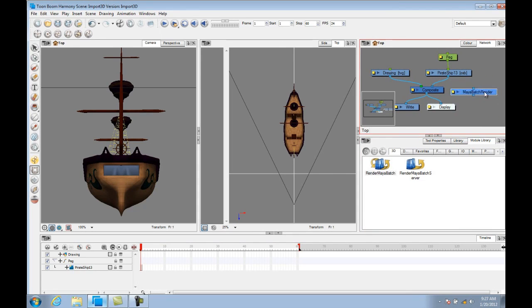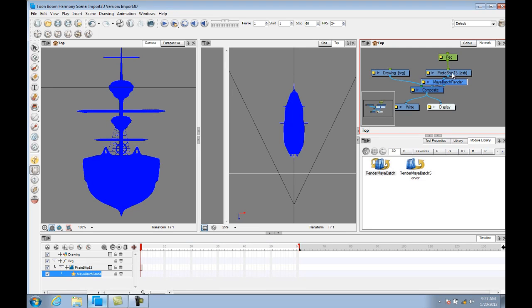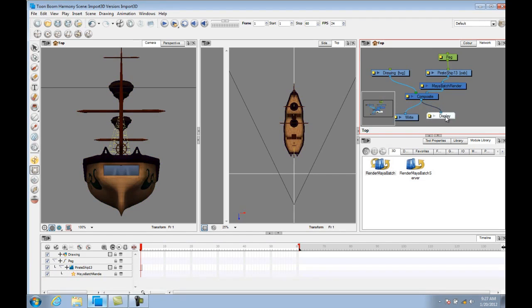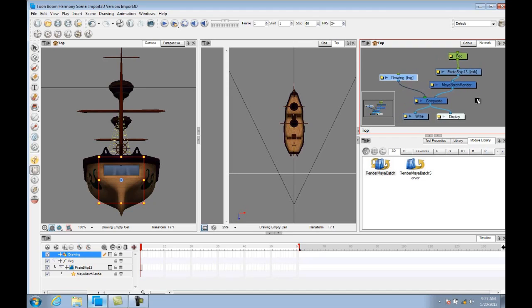And then what I'm going to do is hold down Alt and drag it between the Pirate Ship 13 OSB, so this module here, and the composite. I'm actually going to move all of these down so we have a better view of what's going on. There we go.